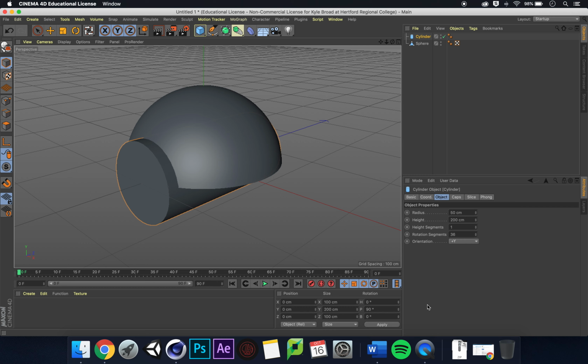Lovely. And we're going to change the object radius. If we make sure we're still selected on our object, all of the settings are down in the bottom right hand corner, and we can see radius is currently at 50. Let's change that to 30.